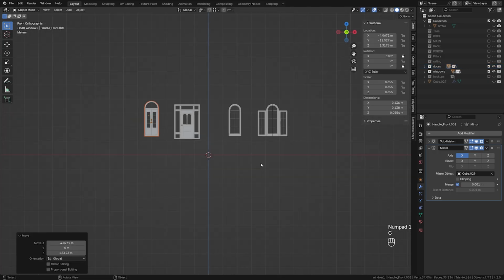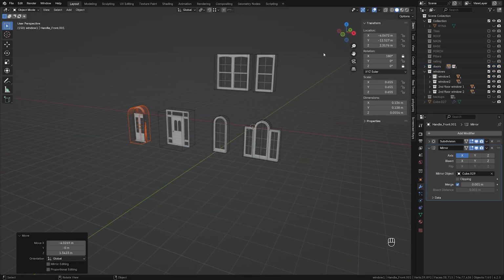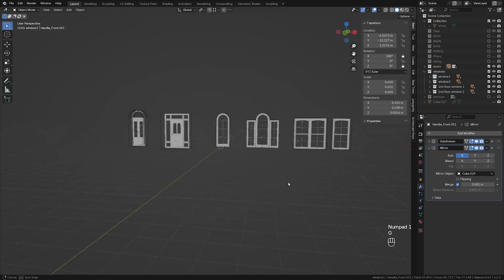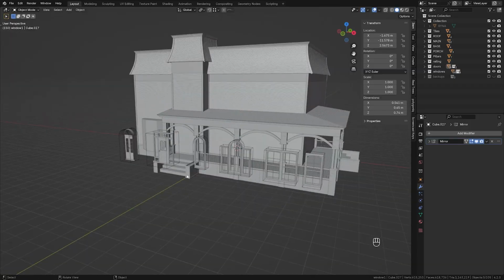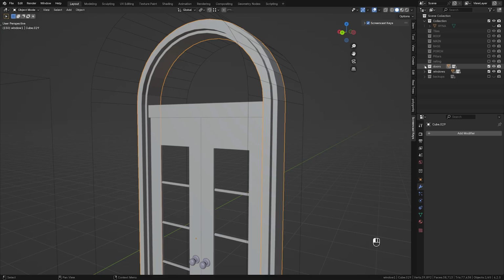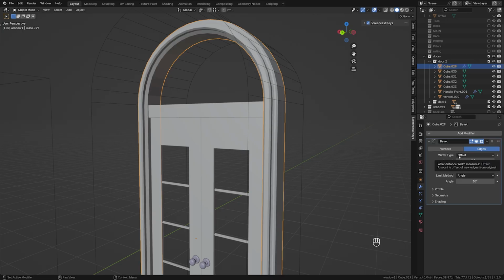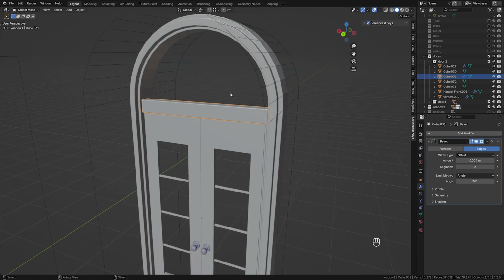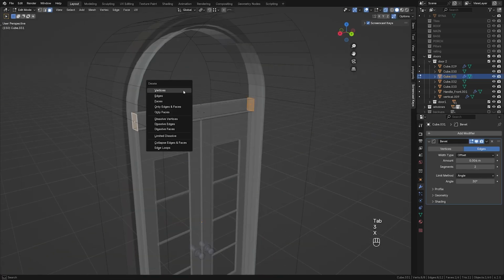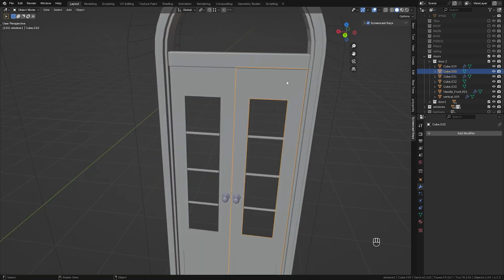Now almost all of our doors and windows are ready. We're going to finalize them, and in the next video we're going to place them and hopefully finish up this building. The finalization process for the doors is pretty simple. I'm just going to add bevels to everything that doesn't have a bevel. I'm going to rename parts and I'm going to tab into edit mode on individual parts and remove unnecessary faces.